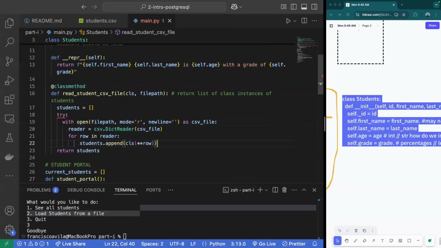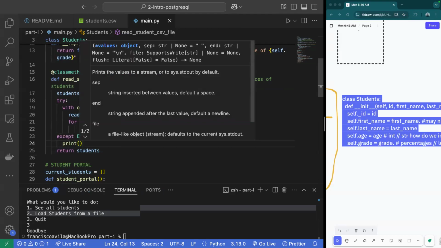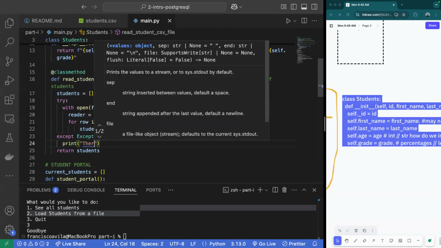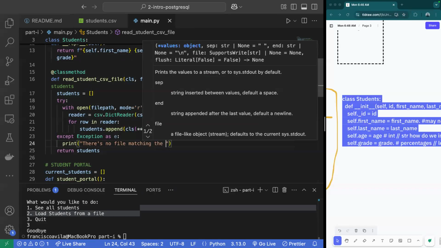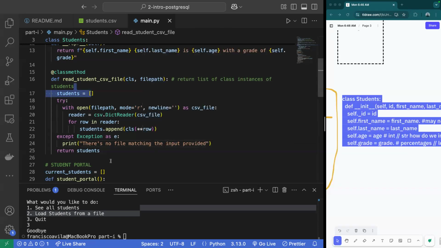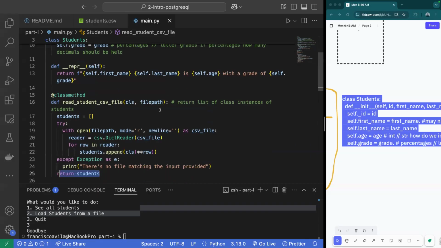And say, hey, I want you to try to read this file. If it doesn't work, I want you to grab the exception. And I just want to print, hey, there's no file matching the input provided. And then I want to return students as well. Regardless, I'm still returning an array. That way everything else in my program doesn't actually break.